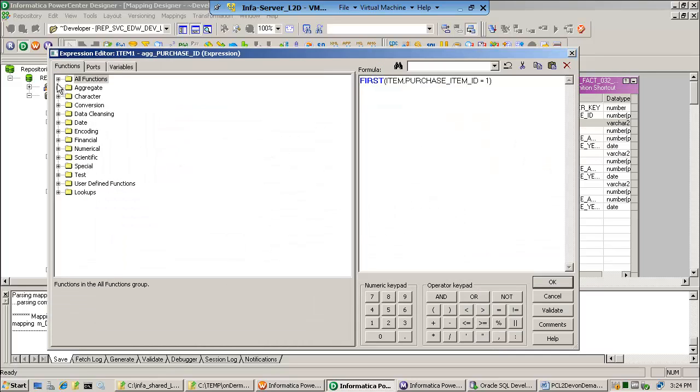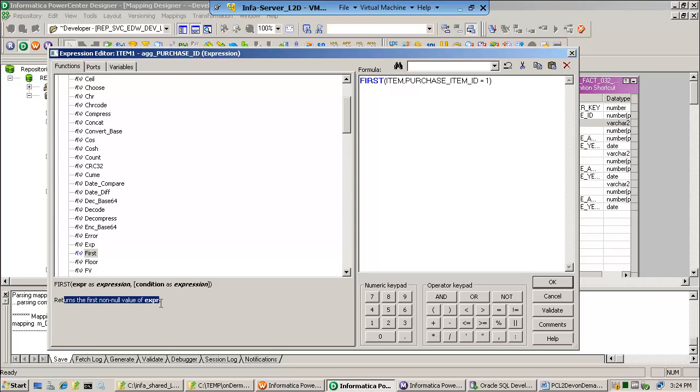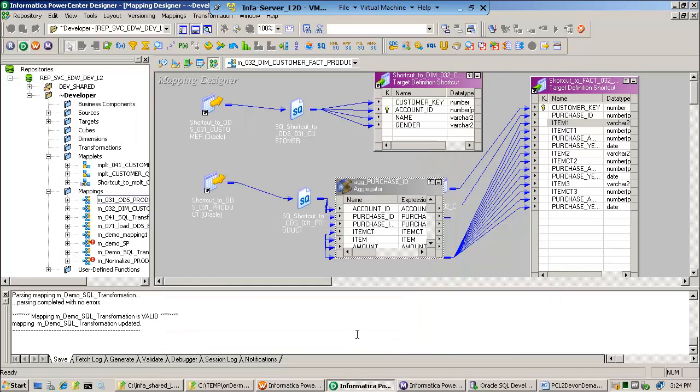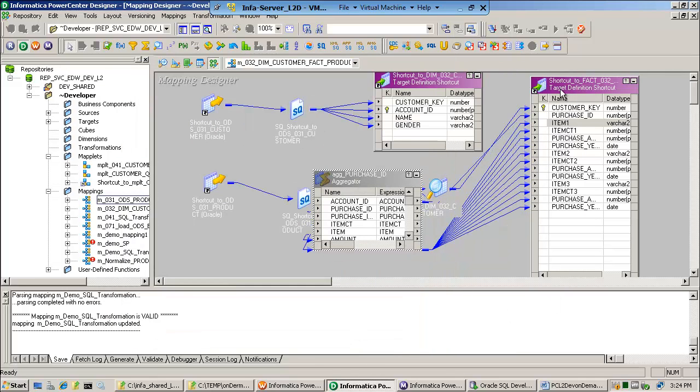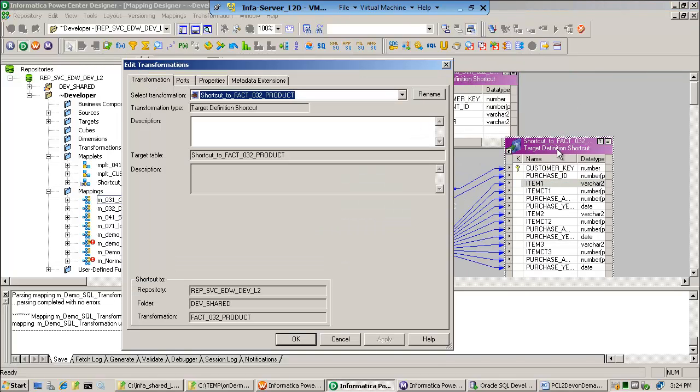Now the function we're using is called first, so let me quickly go to the default functions, select it, and here it is: returns the first non-null value of an expression. And so that's it, that's all we're doing. Okay, so the trick is there already. So that's it for the denormalizer.